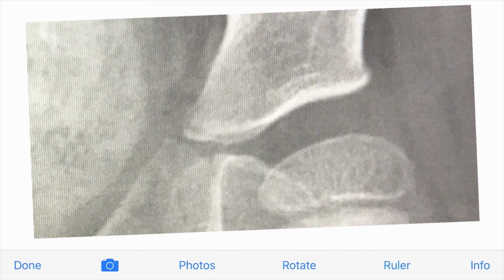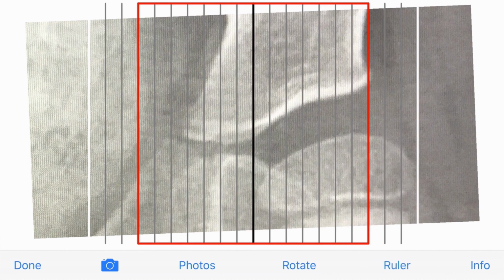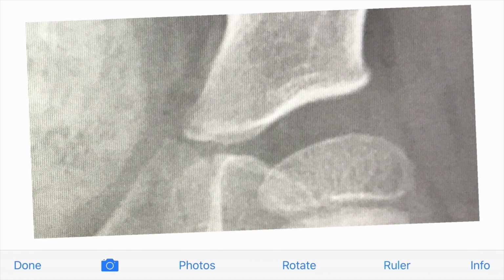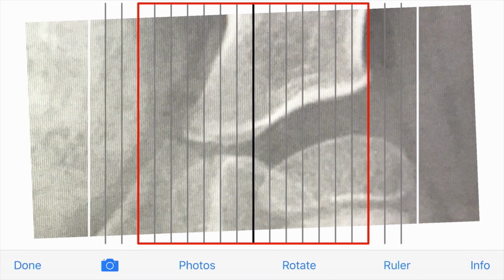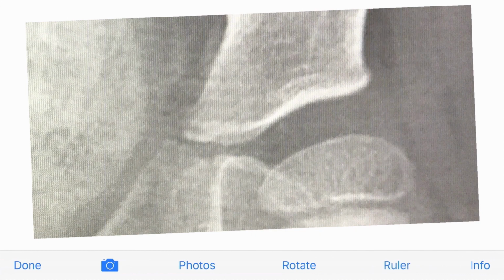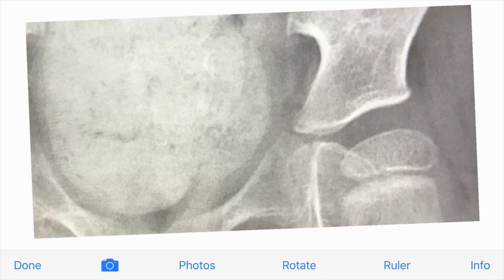We can turn the ruler on and off to make sure that we agree with the placement of these lines, which seem to be accurate. The measurement of migration percentage using the migration percentage ruler can be fast and accurate.